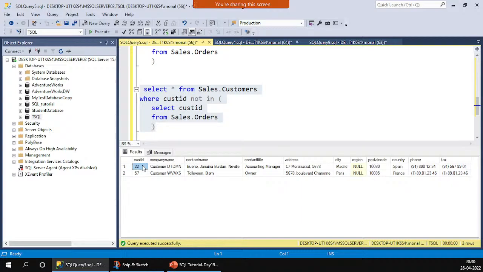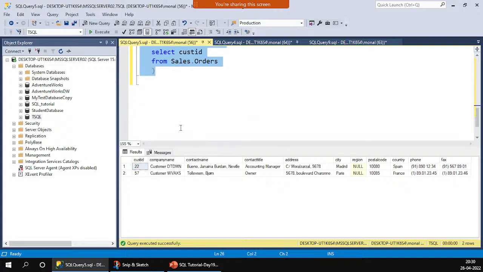Now what I want is all customers who have placed an order, and I want their max order ID or max order date. So how can I do that? It is not possible using this simple subquery. It is possible using a correlated subquery.